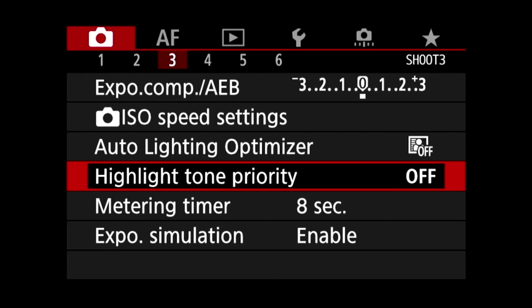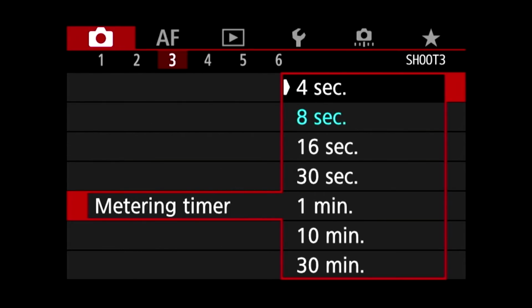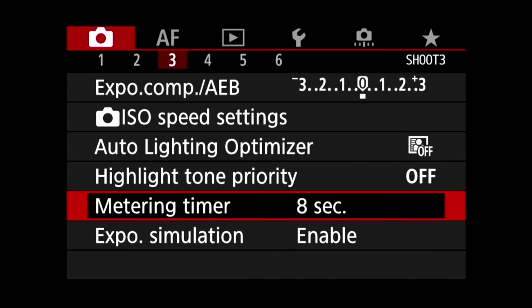noise into my images. The metering timer, you can adjust the interval for that from 4 seconds all the way up to 30 minutes, as you can see here. I leave mine on the default of 8 seconds. Again, it's a personal preference thing.